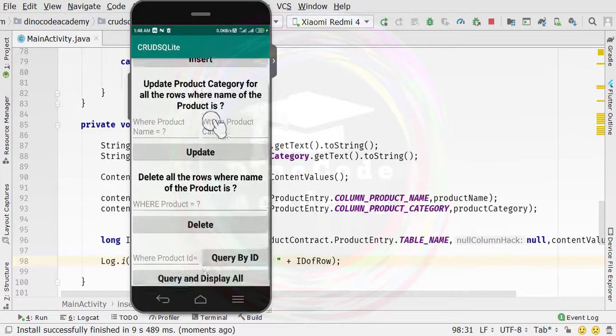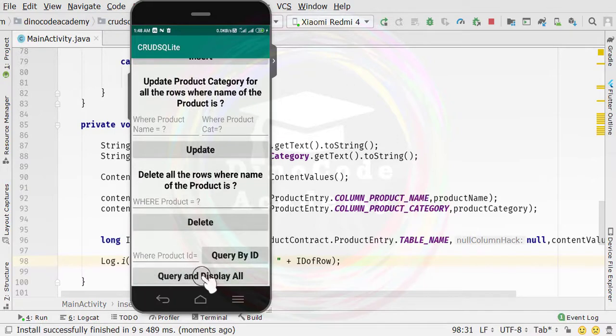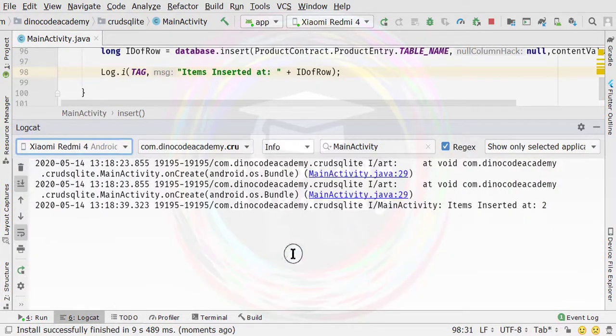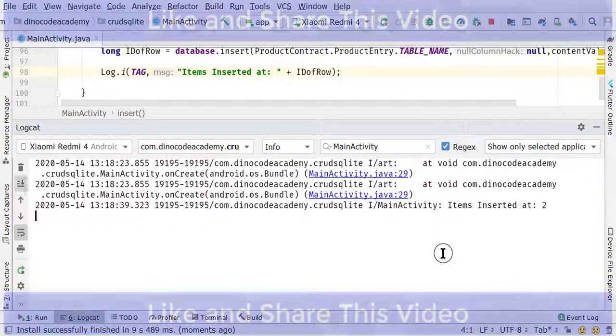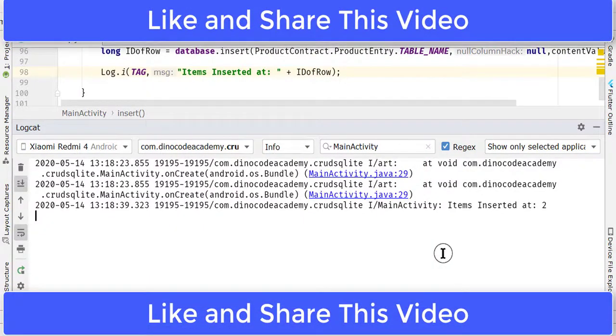In the next video we're going to implement the query and display all functionality. That is this one. So on click of that, we want to display all the entries that we have inserted inside the logcat. So we are going to implement this feature in the next video.